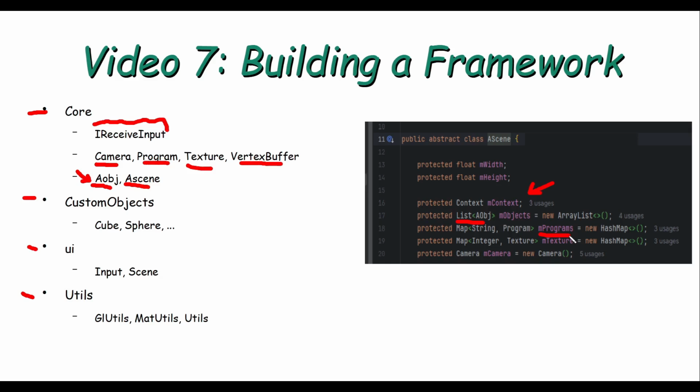The programs, this will contain all the programs that we need in our scene, the textures that we need also in our scene, and a camera. So the idea here is that we will initialize an instance of this class scene, and then we will be adding objects to it as we need. And this class scene will take care of passing the input to the camera so that we can move the camera around, and of calling the initialize and render for the objects so they can be initialized and rendered on the OpenGL surface.